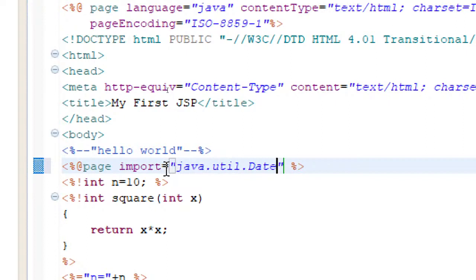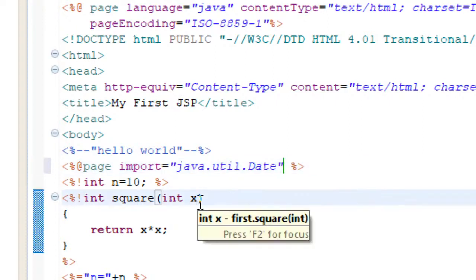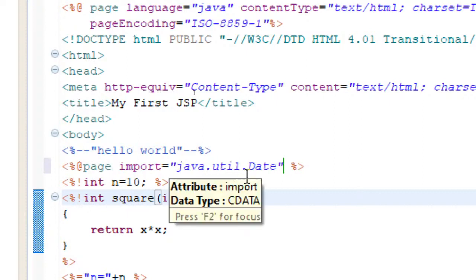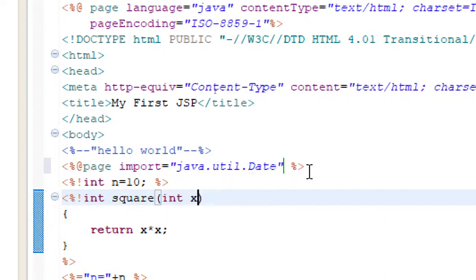If it is a standard Java application, you won't write like this; you will directly say import java.util.Date, that too without double quotes. But in JSP this is the syntax, so you have to write like this: at the rate page, and then import equal to whatever the package. Similarly, if you want multiple imports, you can just include them again the same way. Whatever the number of imports you wanted to do, you can do all that. So that's the advantage.